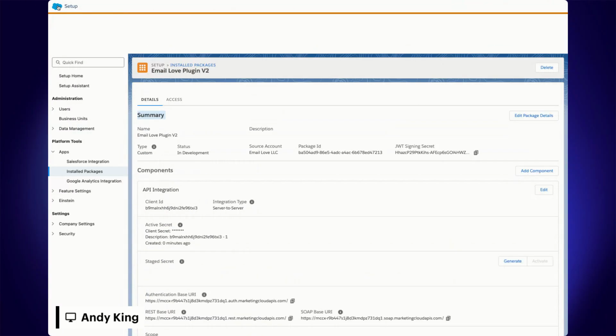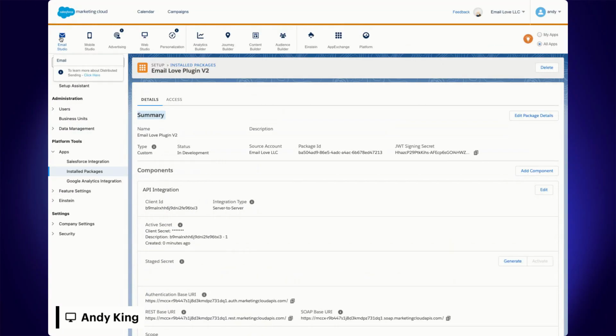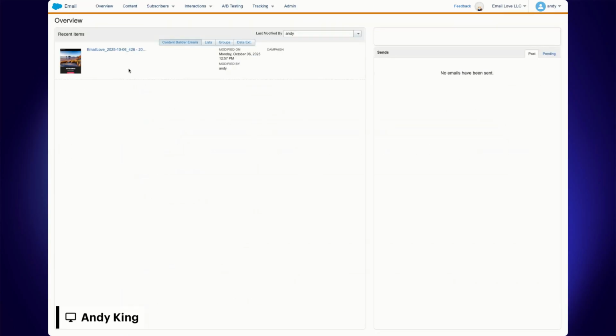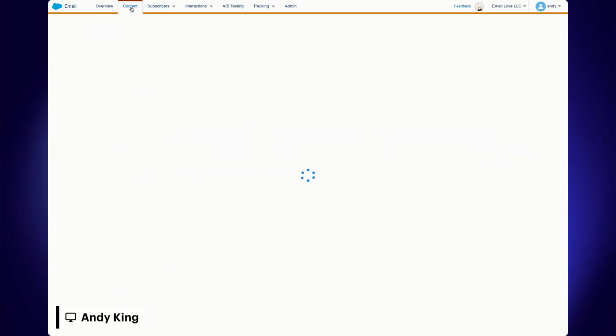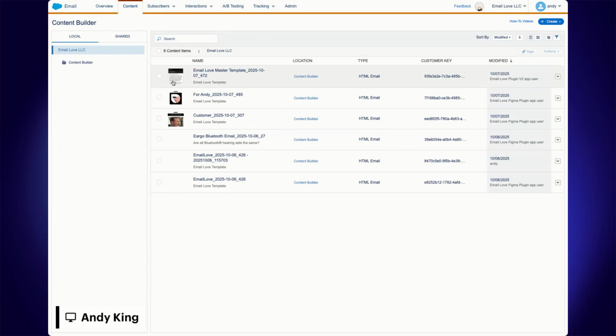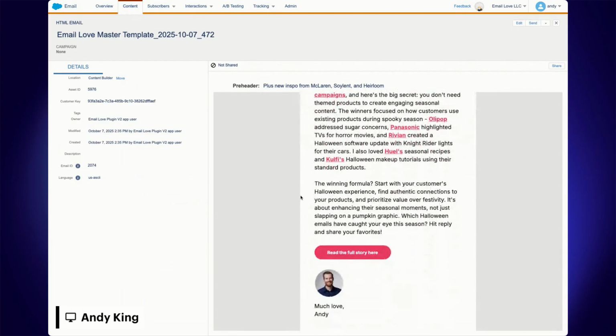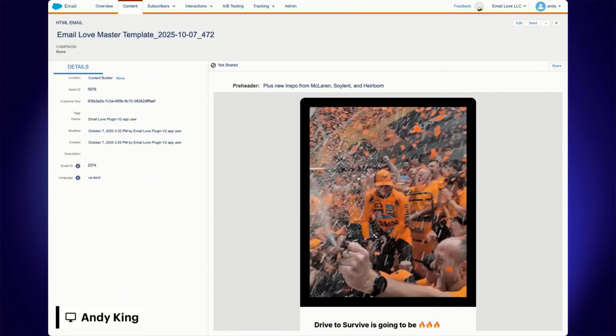Okay, so here we are back in our Salesforce account. I'm going to go into the email studio. And then if we go into content, the content tab up here, here we are. So this is where you can see your content builder templates. They all come into this content builder folder. And if I open this up, we can now see the template has been successfully updated.